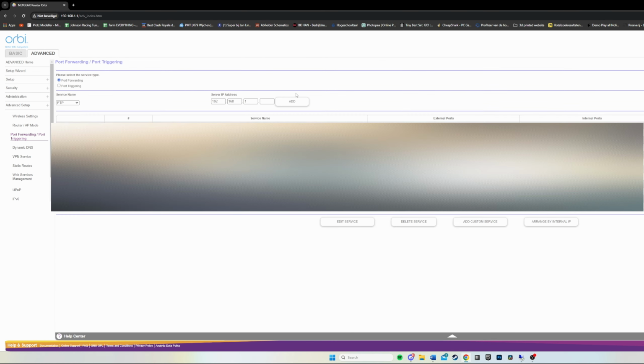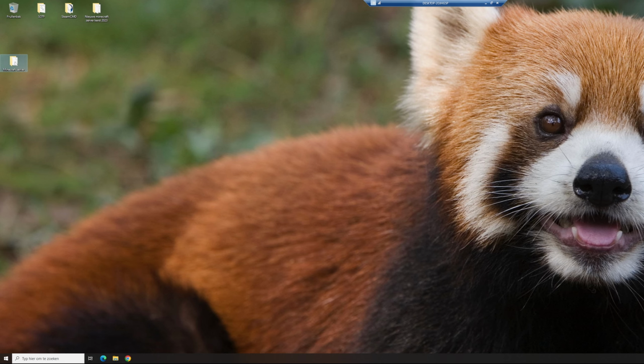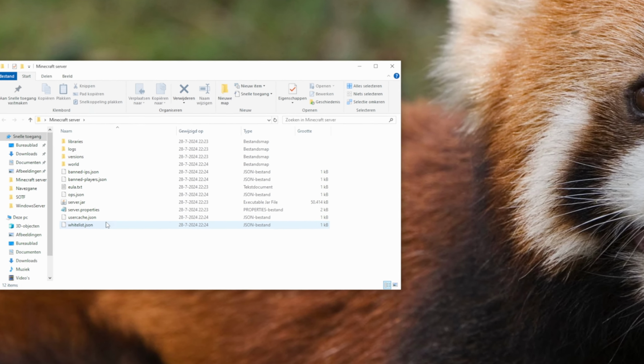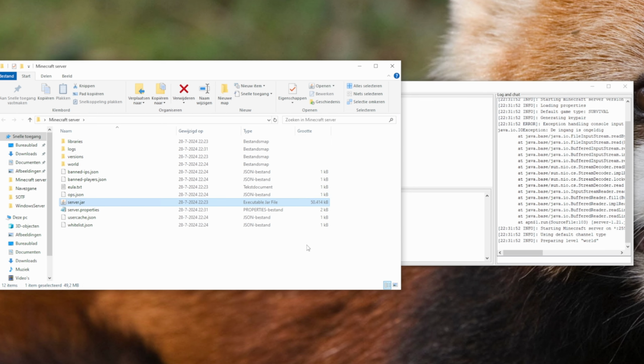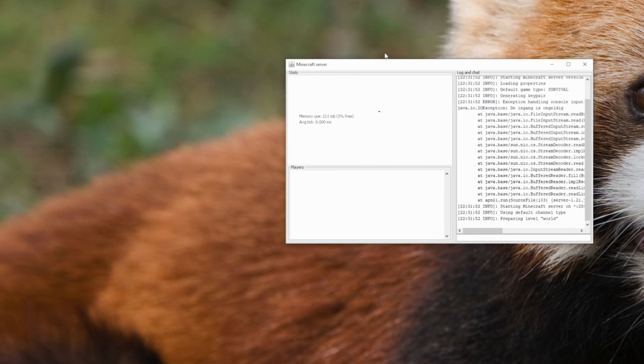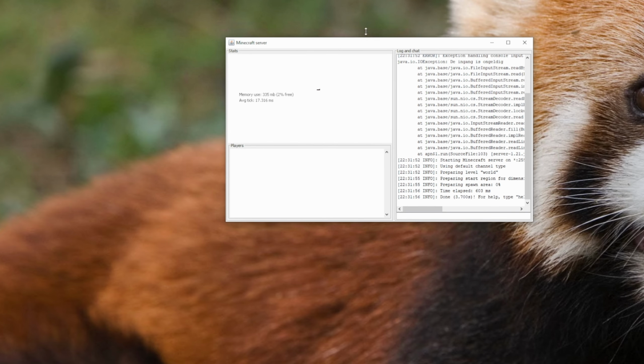Okay, now we can head into our Minecraft server and actually start up the server. So I can show you, you can actually join your server from another PC. So this is my server PC. Now I'll switch over to my main desktop to show you that I can actually join and play on the server. As you can see, it started up. I switched to my main PC.